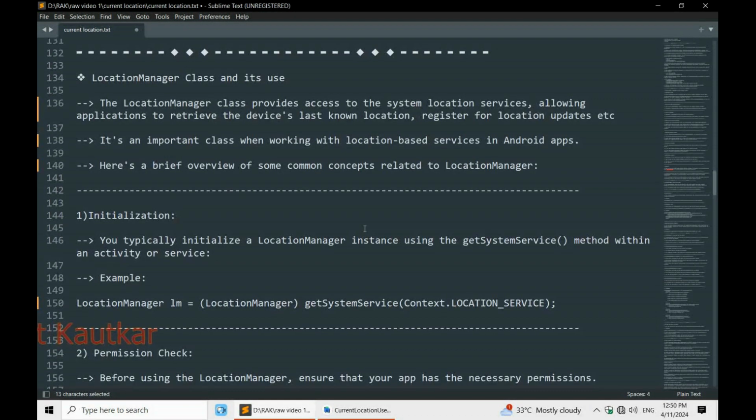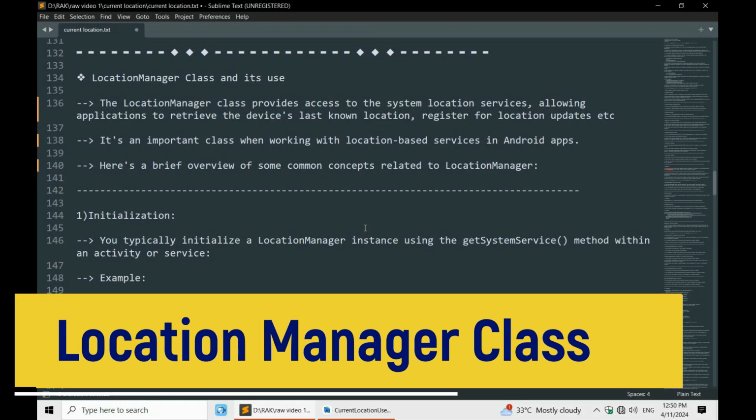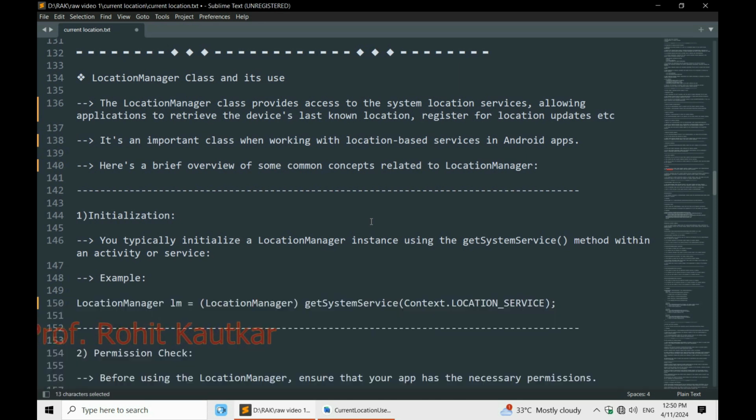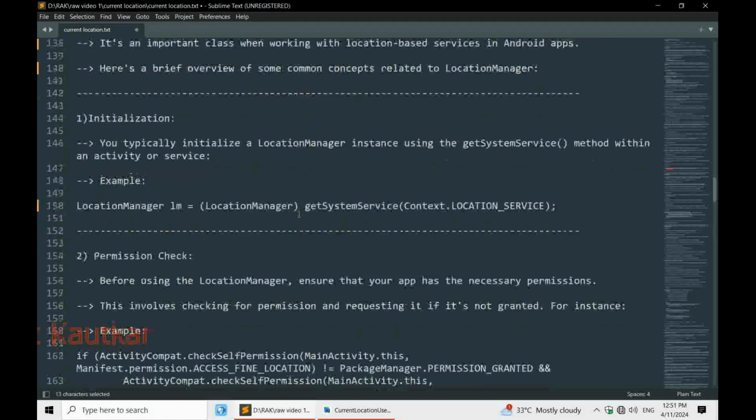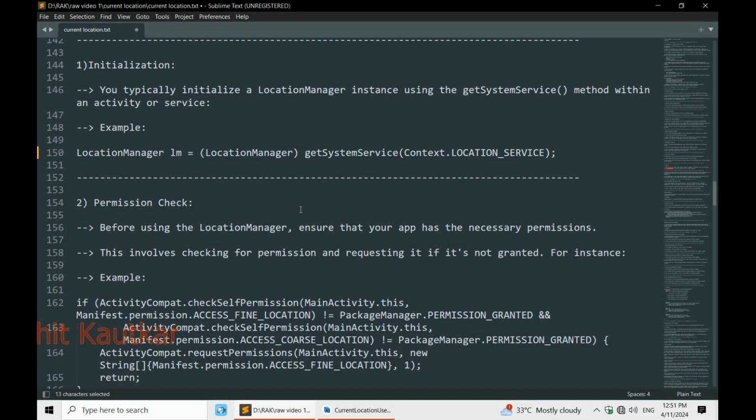Now the next point, we will try to understand the LocationManager class and its use. The LocationManager class is used for providing access to the system's location service, which allows the application to retrieve the current location of the user. It is also helpful to retrieve the last known location of the device, as well as for registering and retrieving location related updates. So this is an important class which we will use whenever we design applications that use location based services. Now let's see the fundamental concepts regarding the LocationManager class.